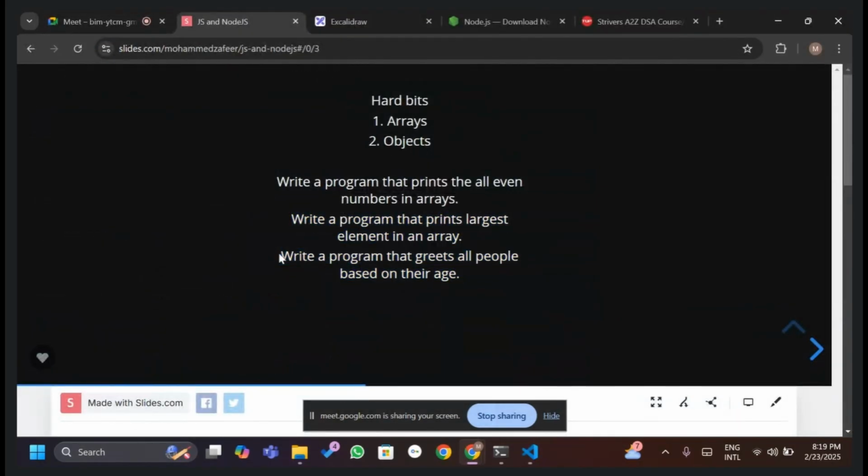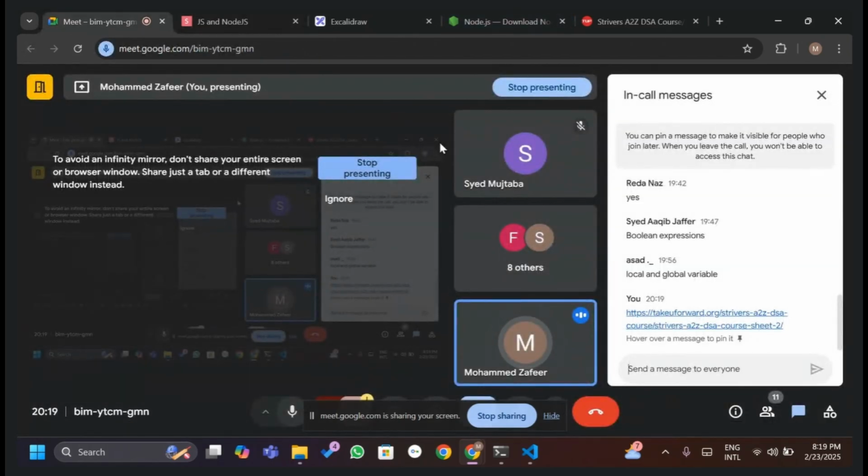Next is you create a set of people, write their first name, last name, age, and all these things. If they are male, if their age is less than 20, greet them a certain way. If they are female, if their age is less than 20, greet them a certain way. If they're male, if their age is more than 60, greet them in a certain way. So try to create an object and try to create very complex things. Try to play around with all these things. So that's it from today's class.